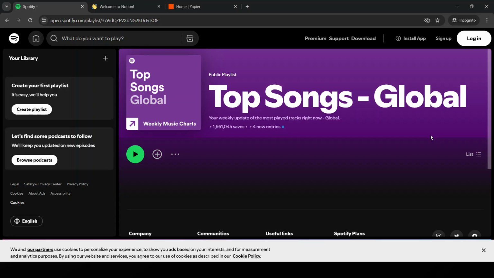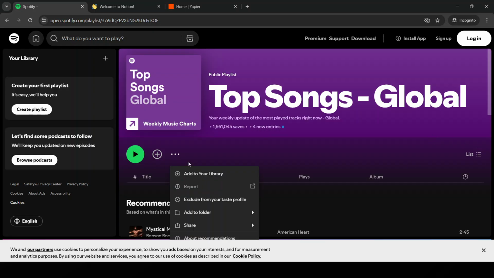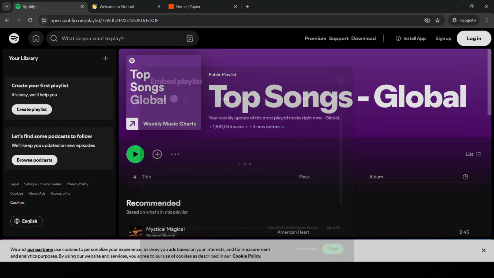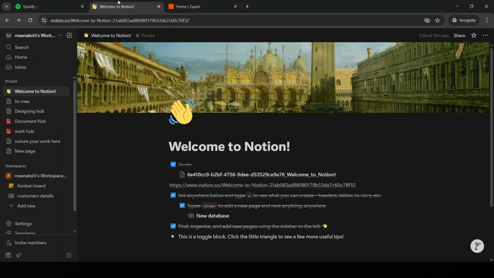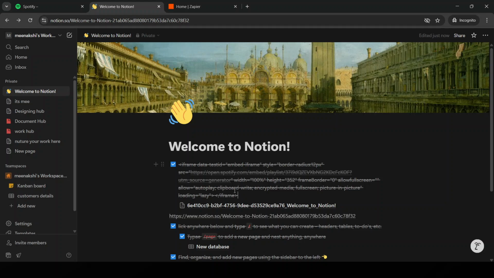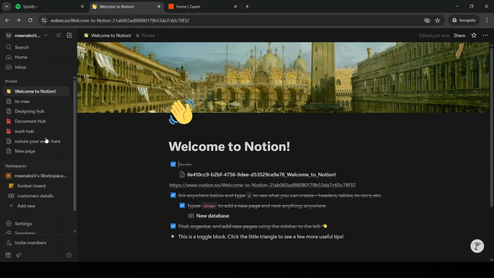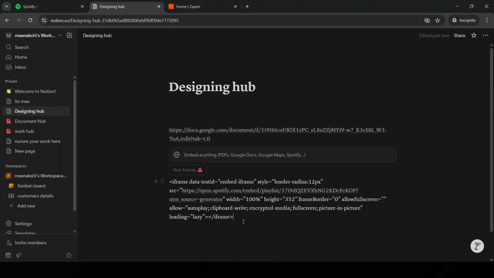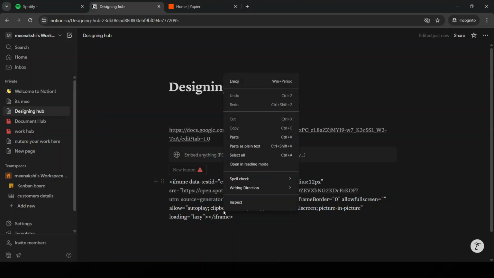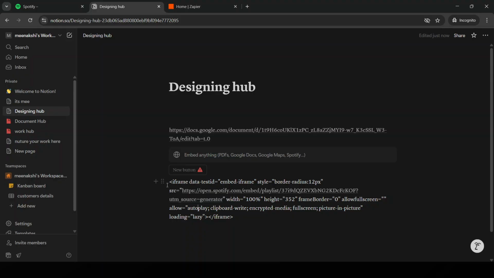Switch back to Notion, and decide where you want Spotify to be embedded. Simply paste the link right there using Ctrl+V on Windows or Cmd+V on a Mac. Right after pasting, you'll see a window pop up with an option that says Create Embed. Click on it, and just like that, your Spotify content will be embedded into your Notion page. Feel free to drag and drop this embed block anywhere on your page to fit your layout needs.